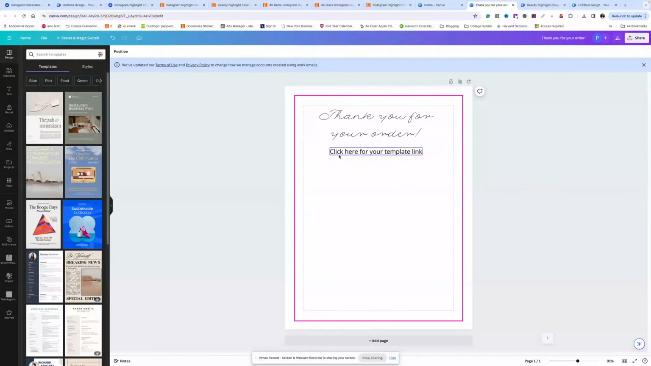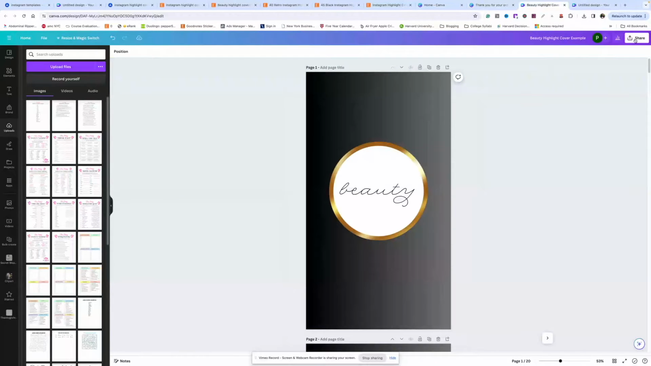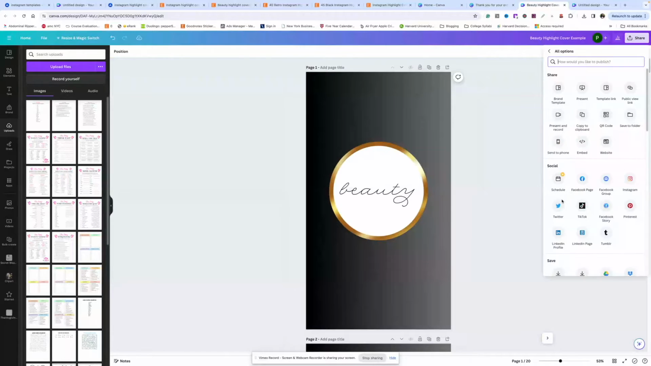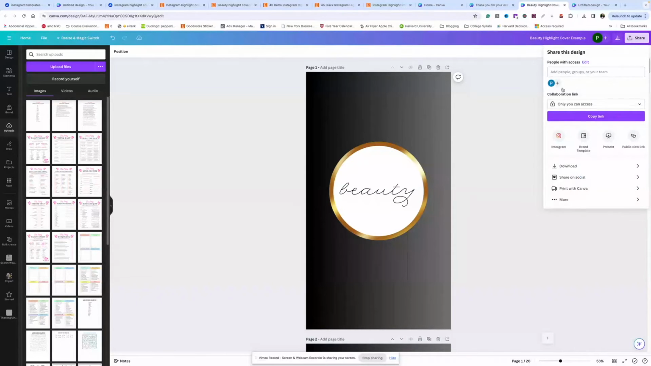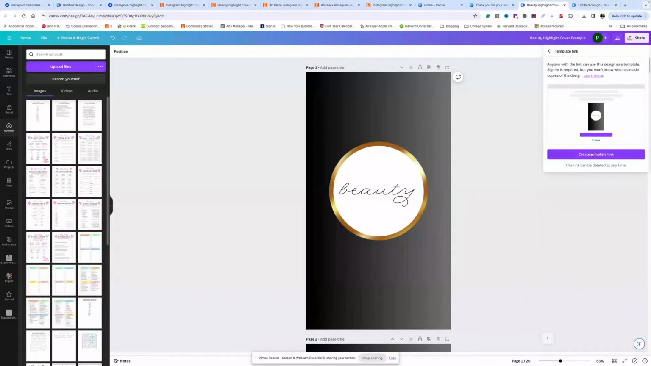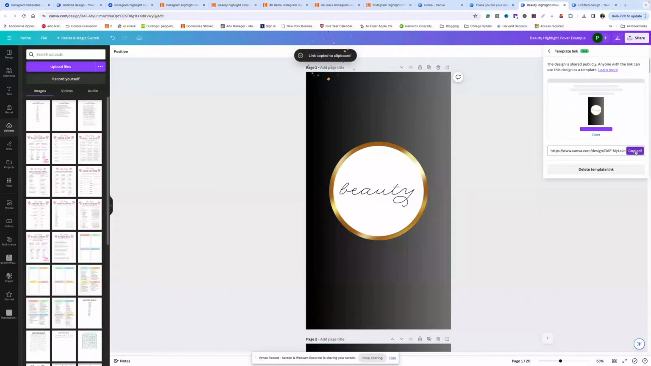I added a text box and typed click here for your template link. Now we just have to add that link. So go back to your design, go to Share, go to More, and then you need to find where it says template link. I don't know why Canva's kind of like hiding it now, but don't share the collaboration link. No, because this will edit your original design for everybody. So More, template link, create template link, and copy this.